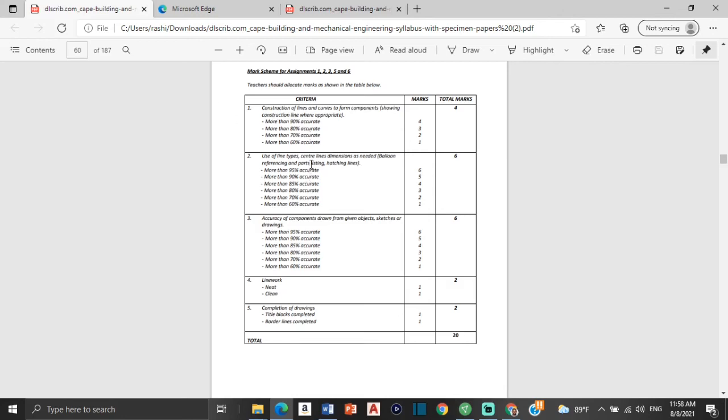Use of line type. So having your correct line type. Ensure that you use your lines: use your center lines where necessary, and use the dimension lines where necessary.